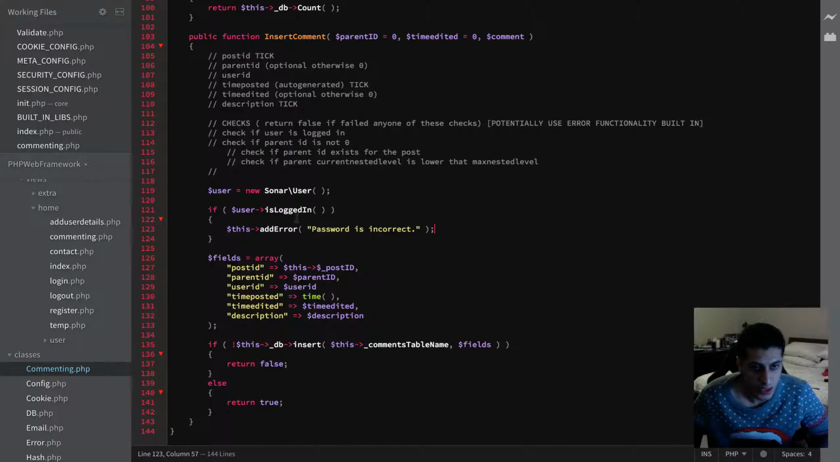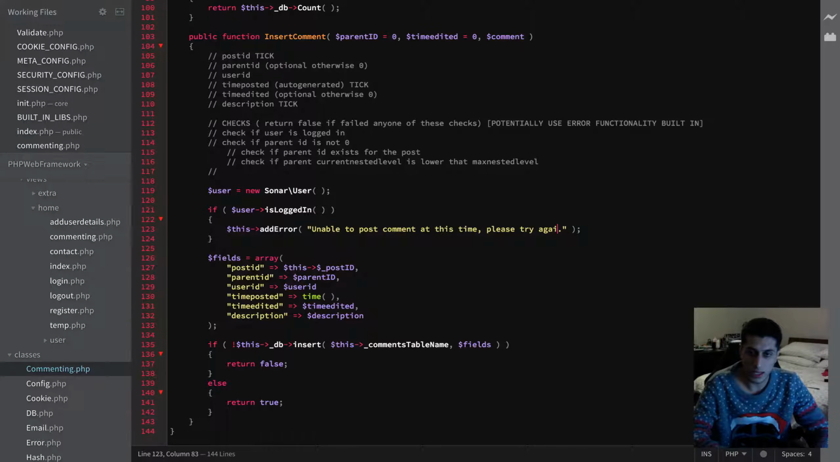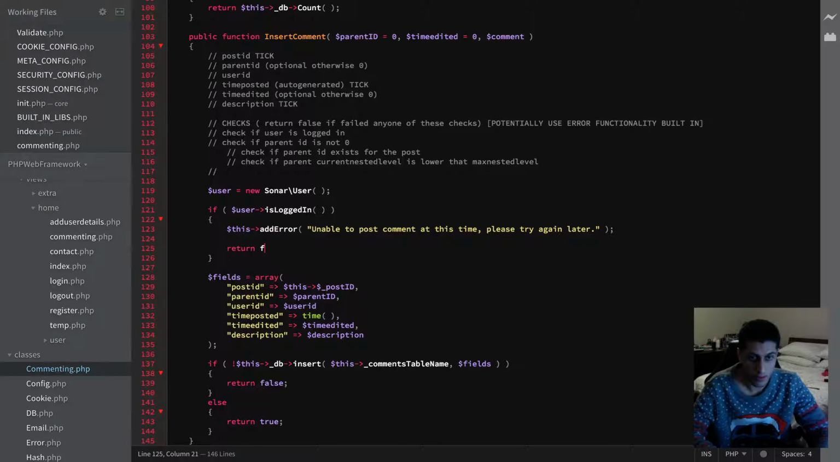So I still feel like for the add error, I'm just going to put the 1. Error: problem occurred during, unable to post comment at this time. Please try again later. Okay, and as a result we'll do return false. End of. That's all we need to do. And we'll do the same for the other if statements as well.